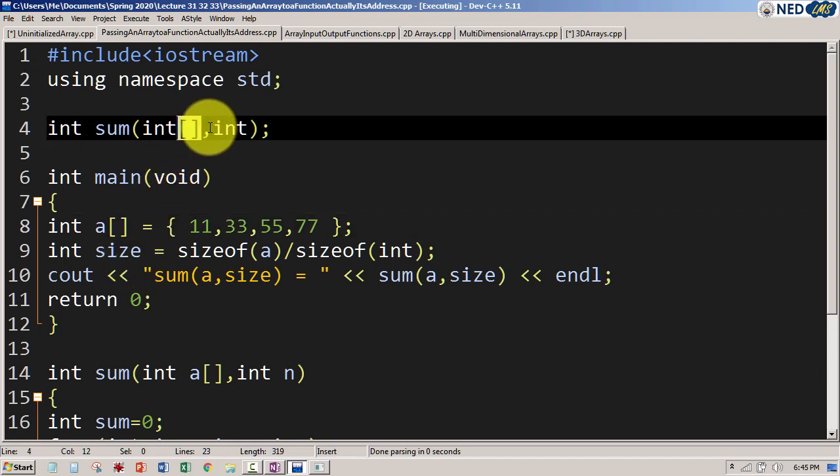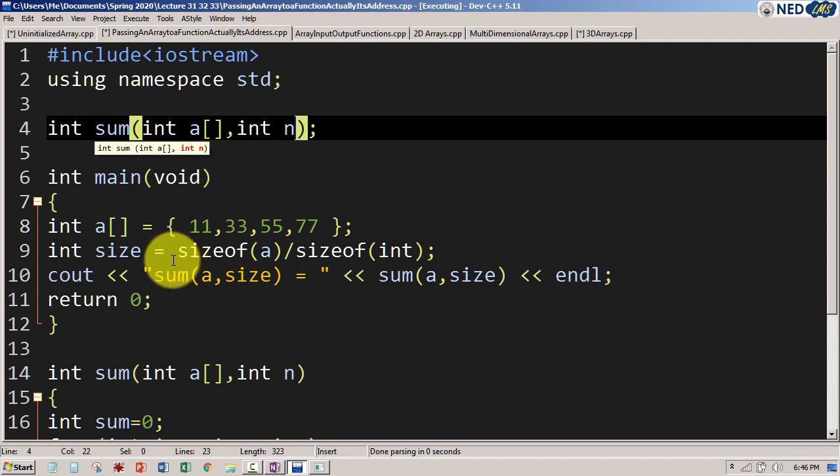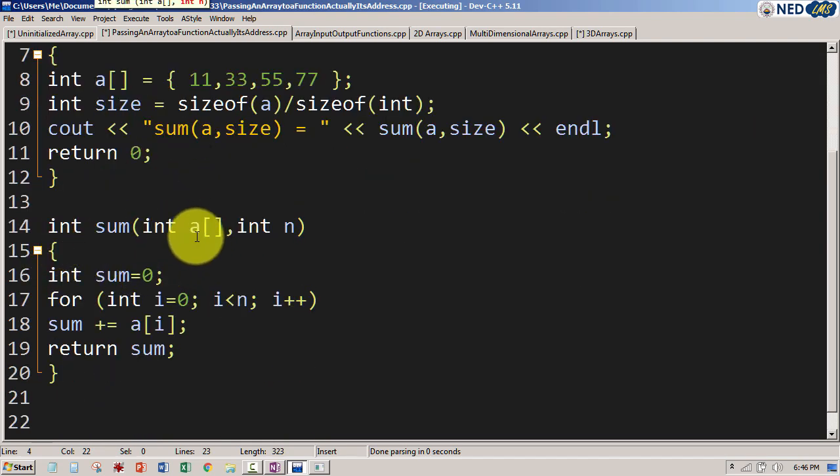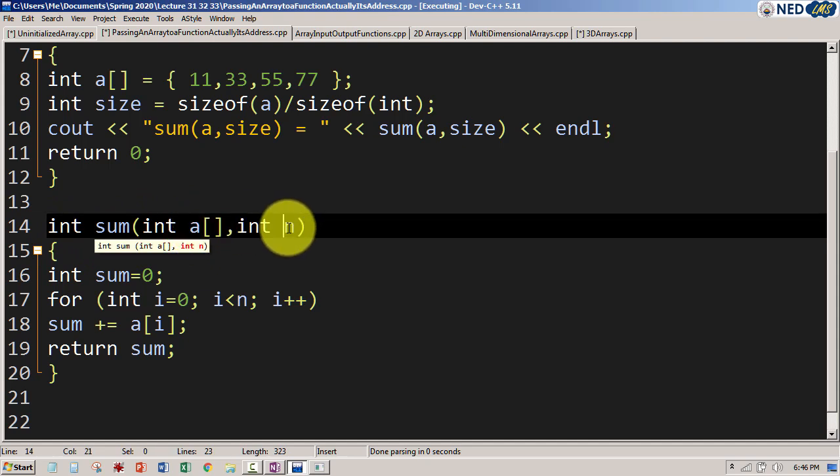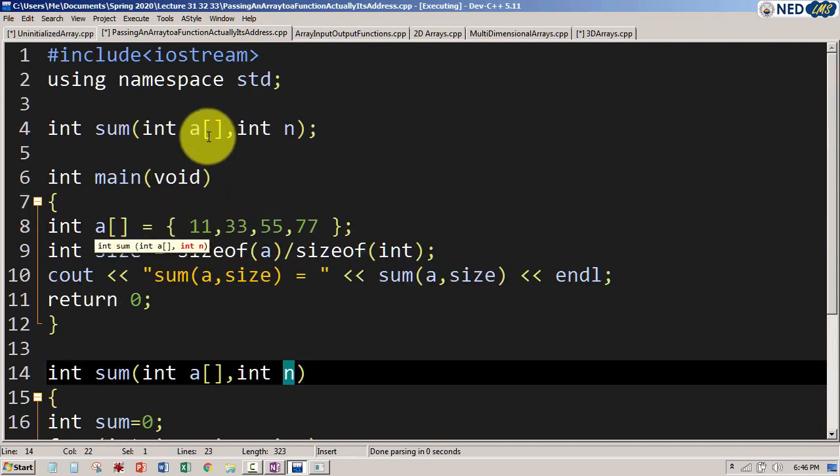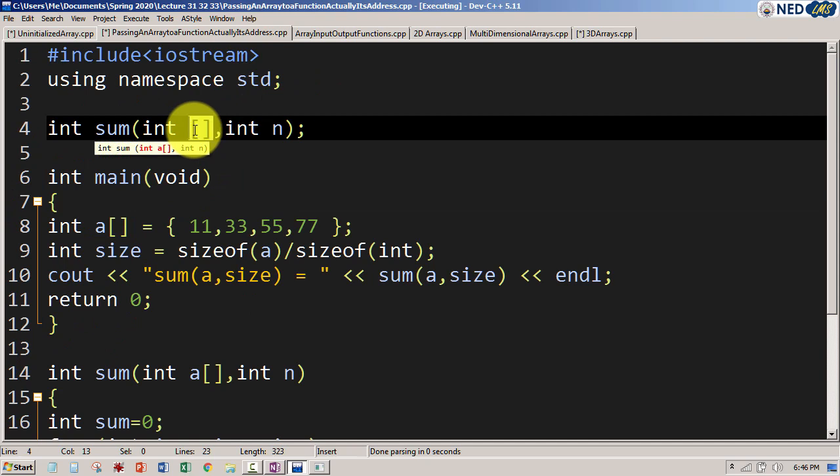So I could write integer a, and I could write integer n. It's not needed to put the names in the function prototype, but it's actually important to write the names of the arguments in the function definition. We need to write the names of the function parameters in the function definition, not in the function prototype, which we write in the very beginning. If you want to write them there, it's up to you.